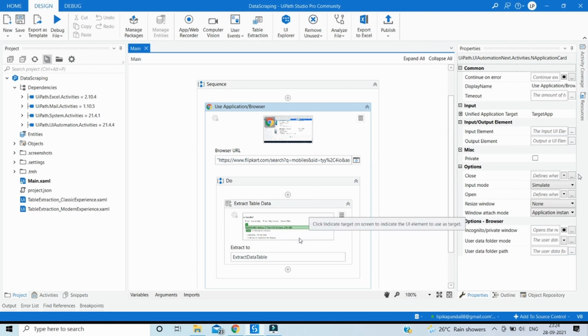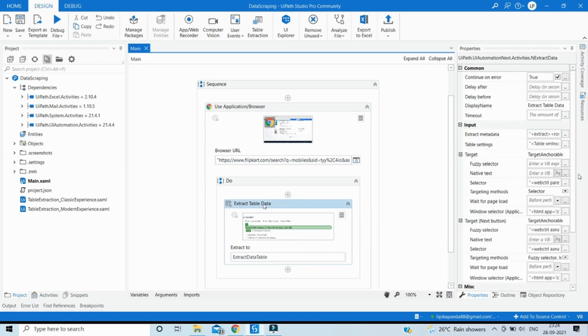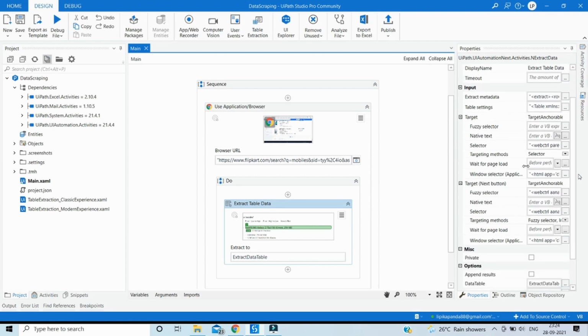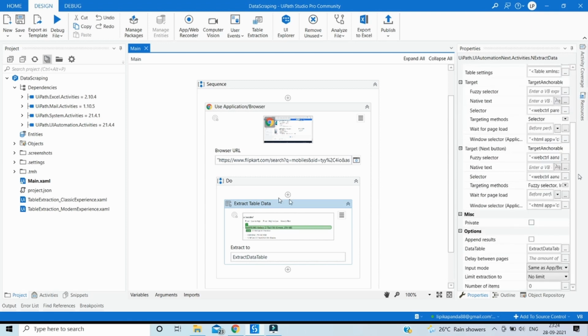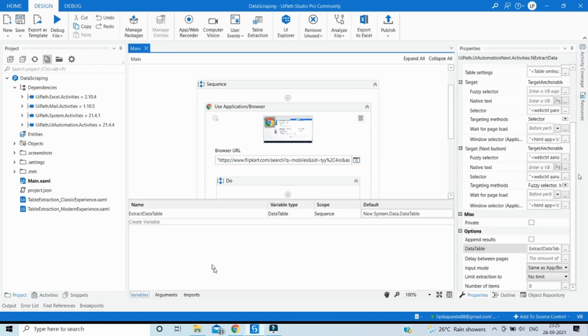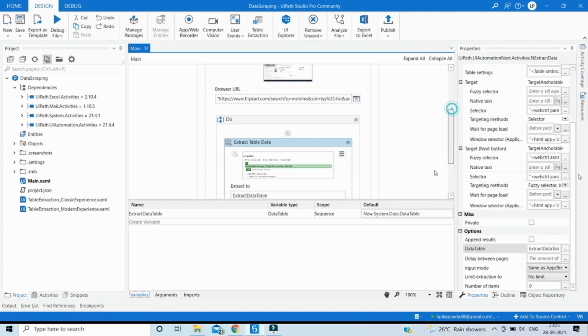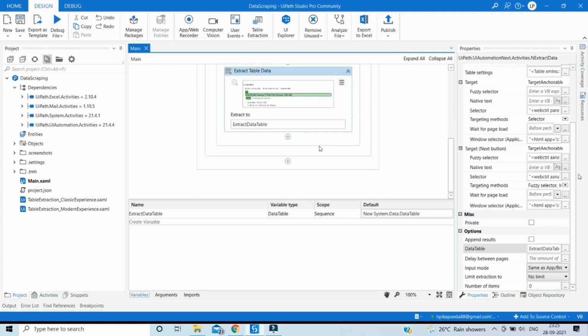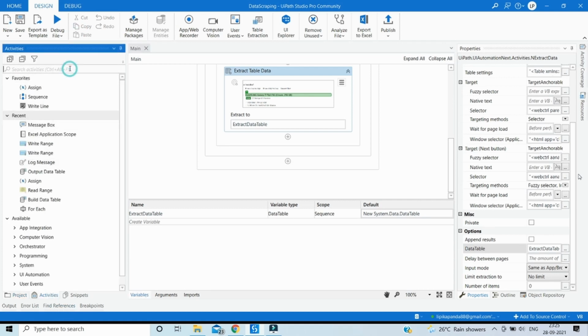Now let's see, we can see over here that the activities got added and we have all the details present over here. If you select extract table data, we can see that whatever data has been extracted will be stored in a data table, the extract data table variable, which got automatically created, and this is present in the variables section. Now if you want to see the data which has been created, then we can use output data table and print it.